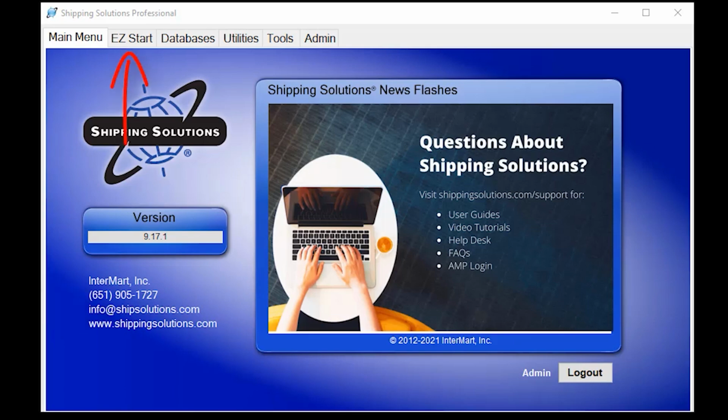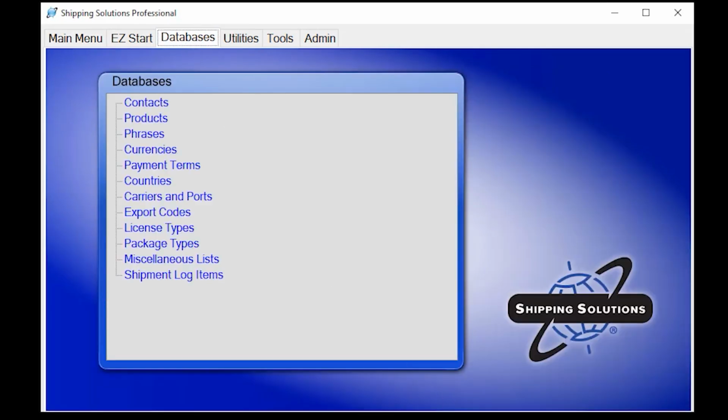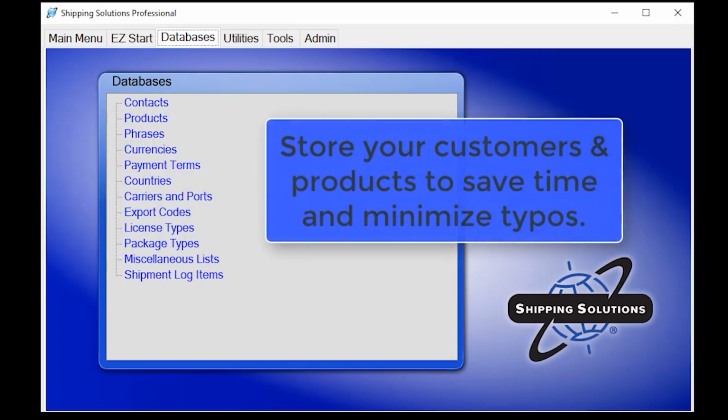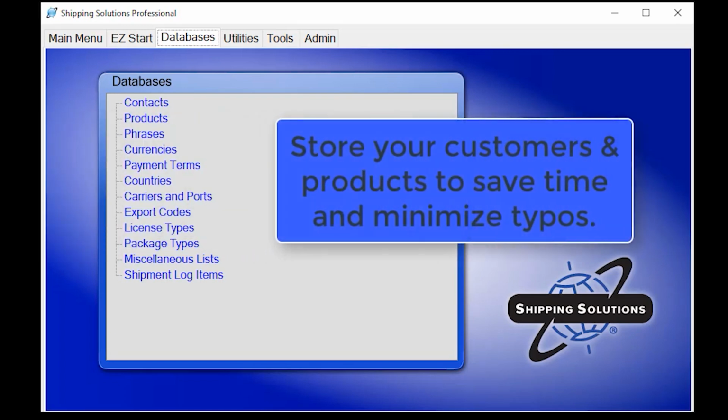The Easy Start tab is where you will create your shipments, but first, let's click on the Databases tab. Here's where you can store your company, customer, and product information so that you don't have to retype it every time you create a shipment. This saves time and makes sure the information is consistent every time you do a shipment.